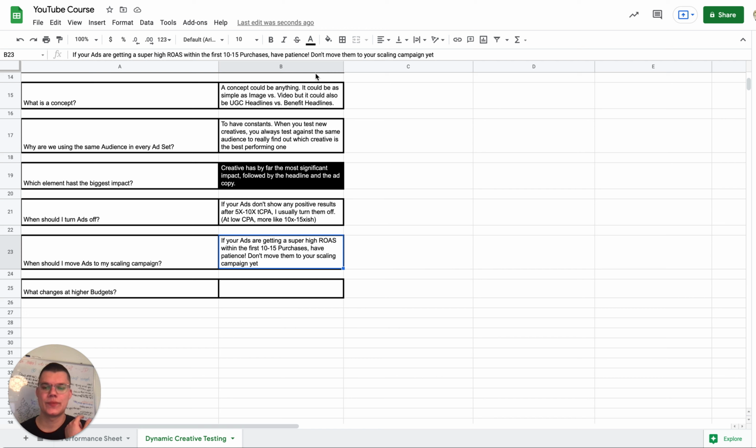because even at 10 to 15 purchases, you don't have enough data, or Facebook doesn't have enough data to be stable. If you would scale at 10 to 15 purchases, your ROAS will just drop, and you will be wondering why your performance dropped. And it is because you don't have any consistency in the ad account, right?